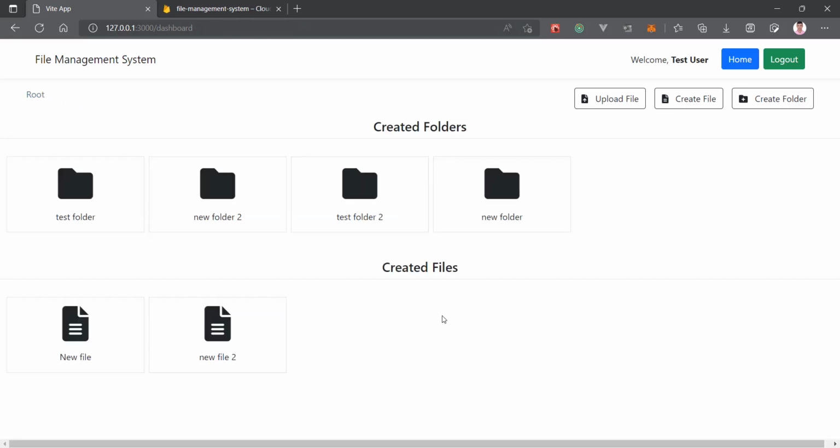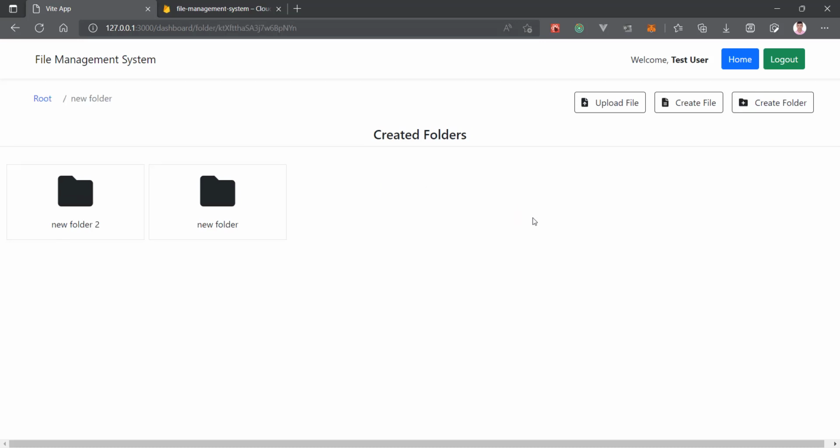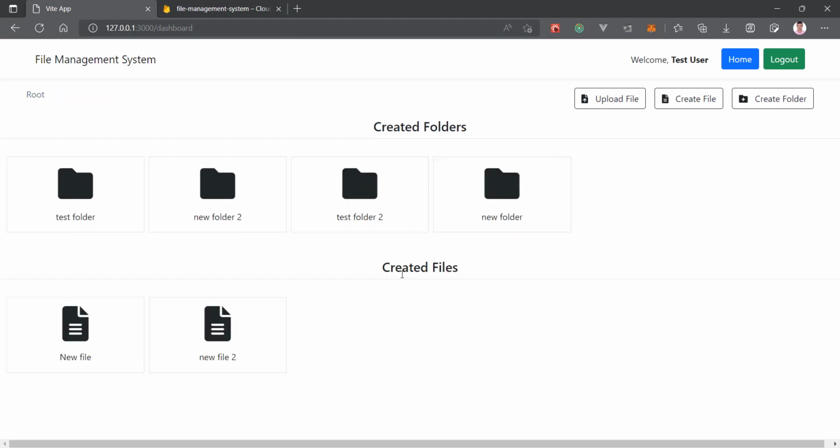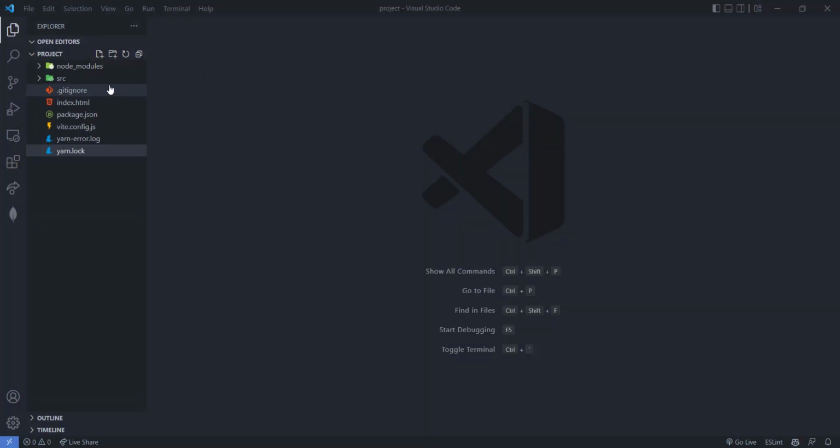So today in this video we are going to create the files and we are going to fetch the files. Yes, we are going to create and fetch the file even in the subfolder as well. So now without wasting any time, let's get into it. So this is our coding section here.